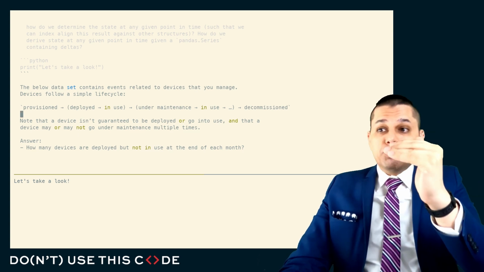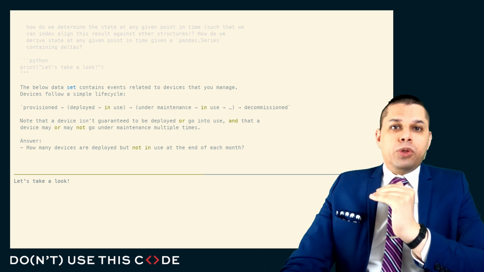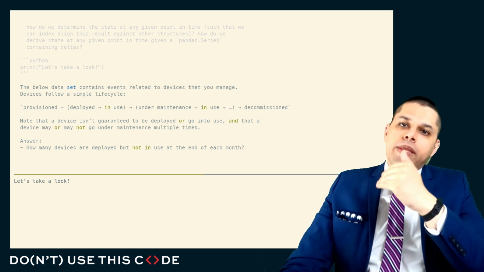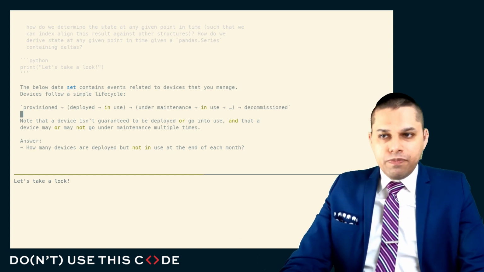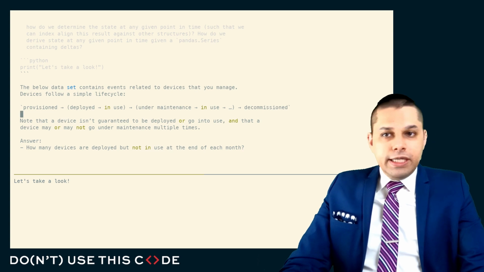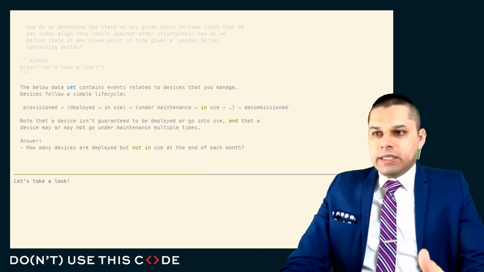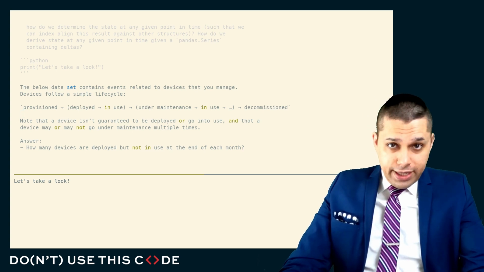On such and such date, it's provisioned. On such and such date, it's deployed. On such and such date, it's under maintenance. Then it goes back into use, and so forth and so on. Not every device is guaranteed to go into deployment. Not every device is guaranteed to be decommissioned for this data set.